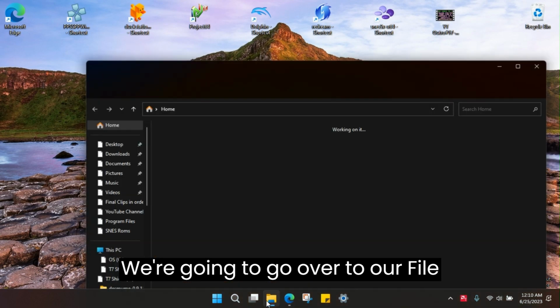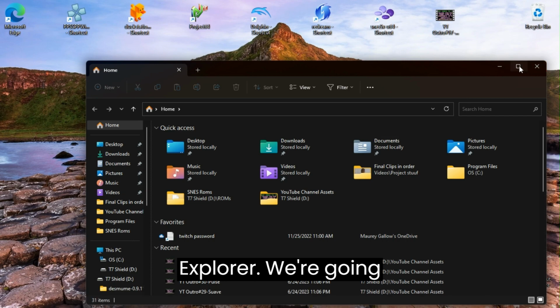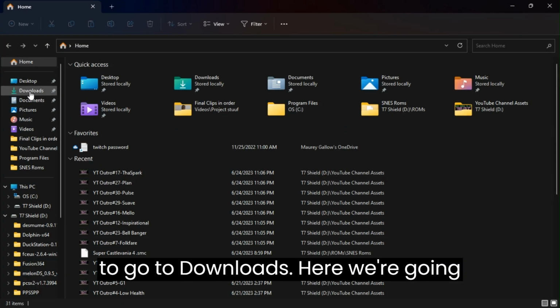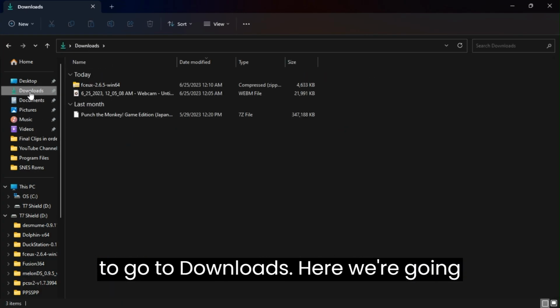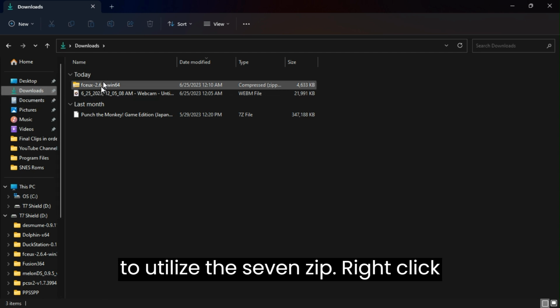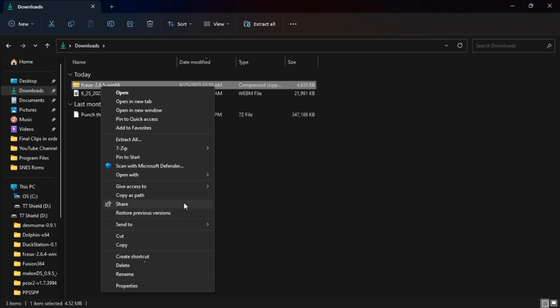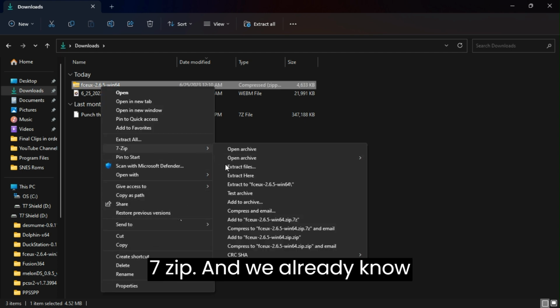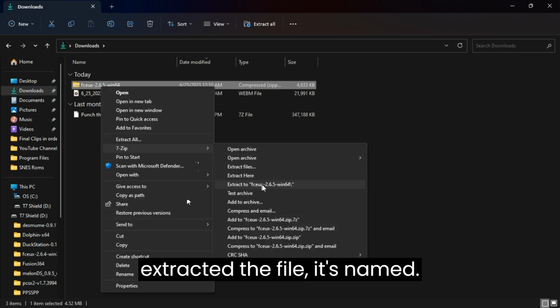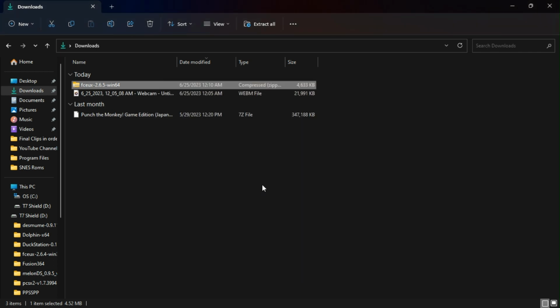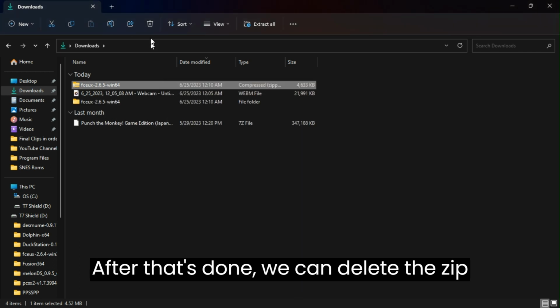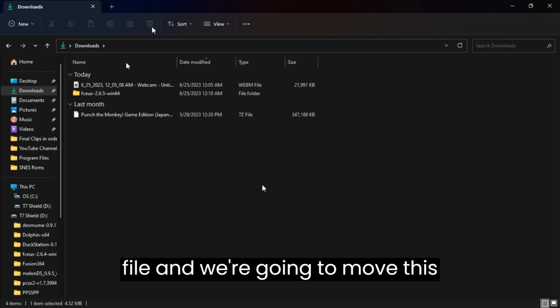We're going to go over to our File Explorer. We're going to go to Downloads. Here, we're going to utilize the 7-zip. Right click it. Go to Show More Options. 7-zip. And we already know. Extract to the file it's named. After that's done, we can delete the zip file.